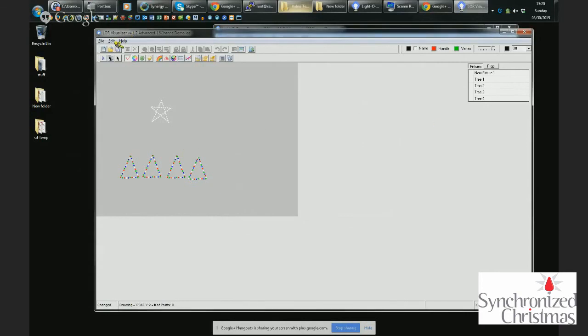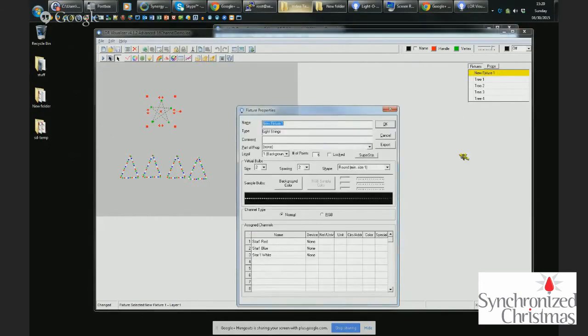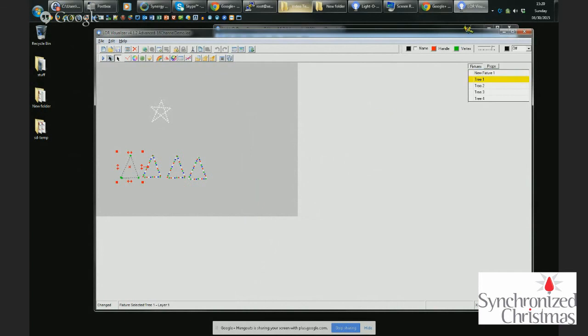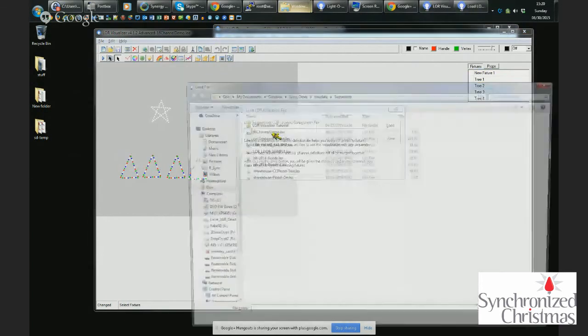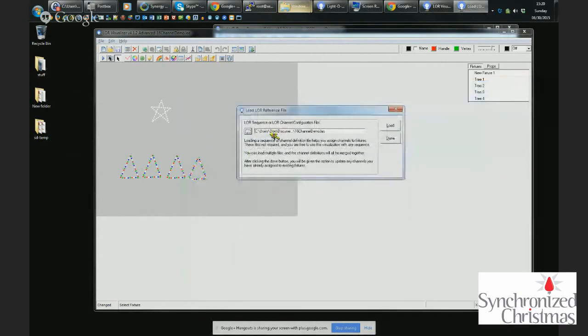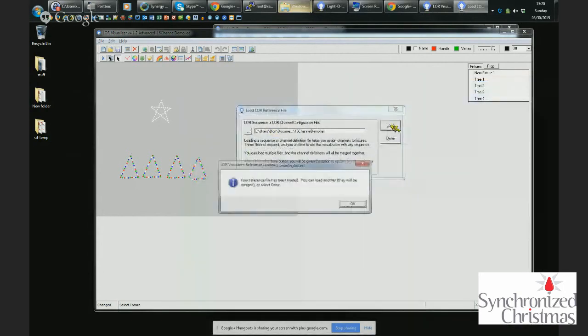So let's go in and let's do an edit. Let's look at new fixture 1 real quick. New fixture 1, nothing is assigned. Tree 1, 1, 2, 3, and 4 are assigned. So now let's go through and reload the reference file. 16 channel demo. We're going to say load. Our reference file has been loaded, and we're going to say done.